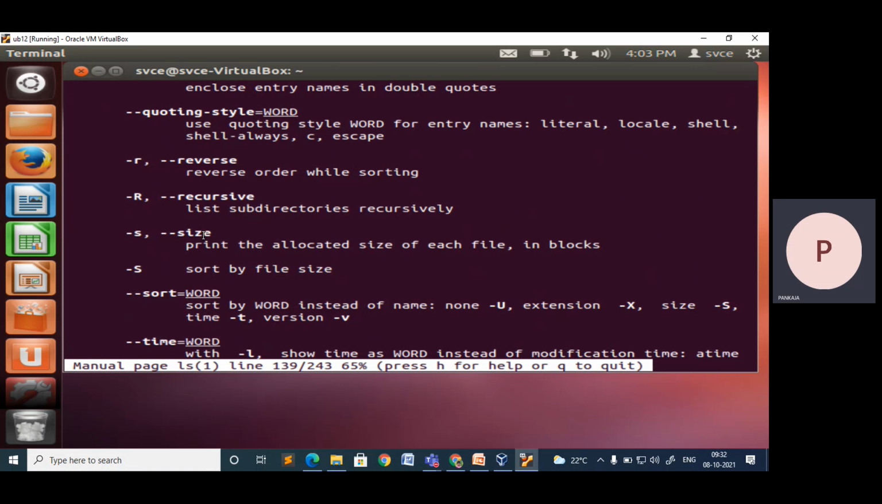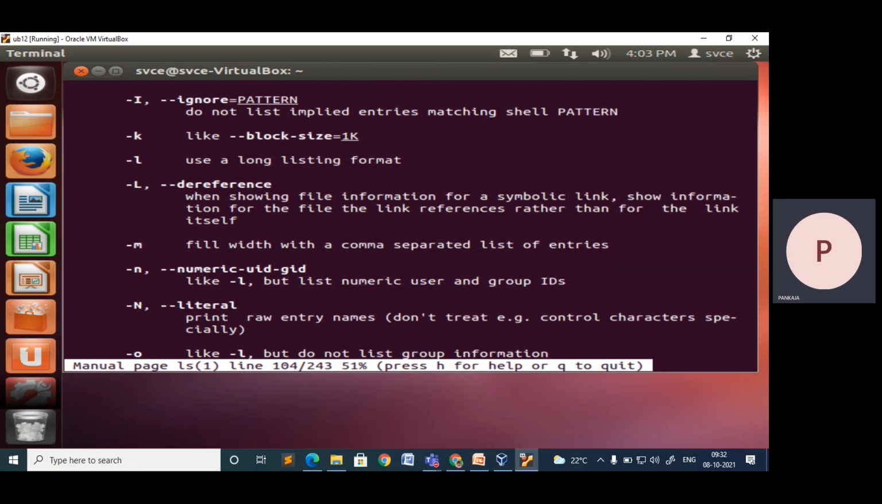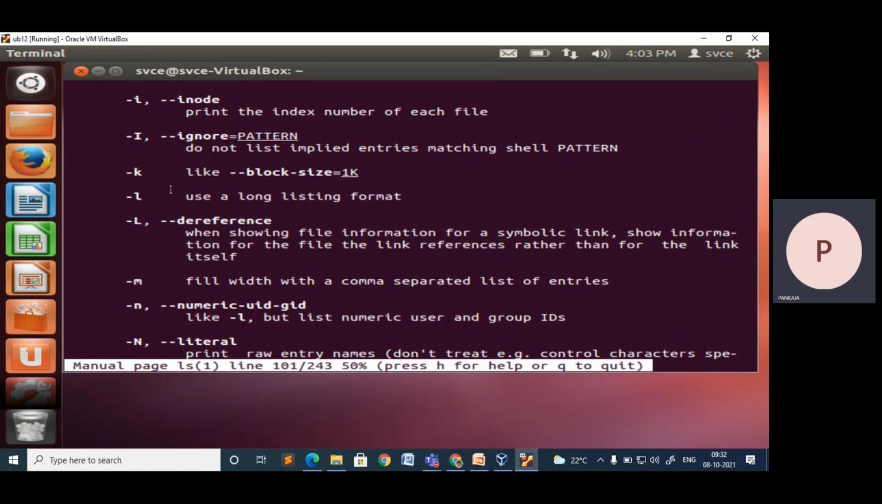If you want to reverse the sorting order, so that the older modified file is displayed first, that is indicated with minus r. You can write one or two of these. Normally we'll use minus l. What does minus l indicate? Use a long listing format. That means you are going to get the complete information of the file.